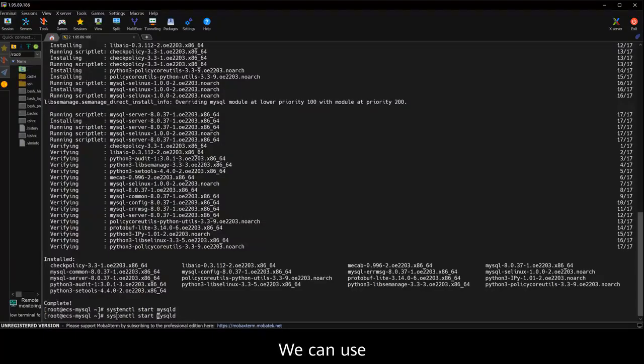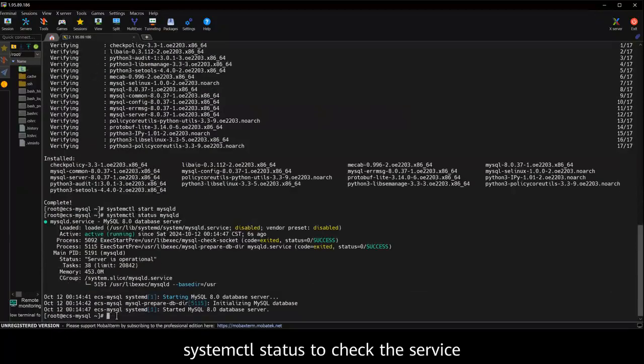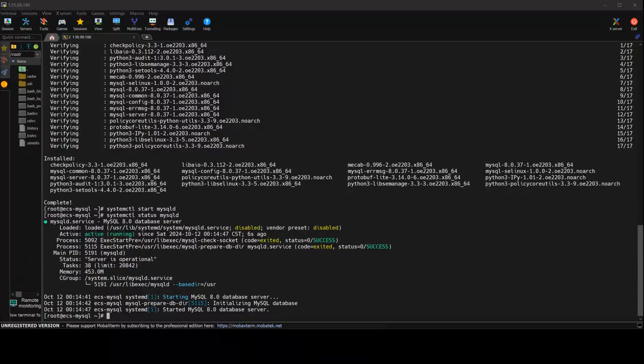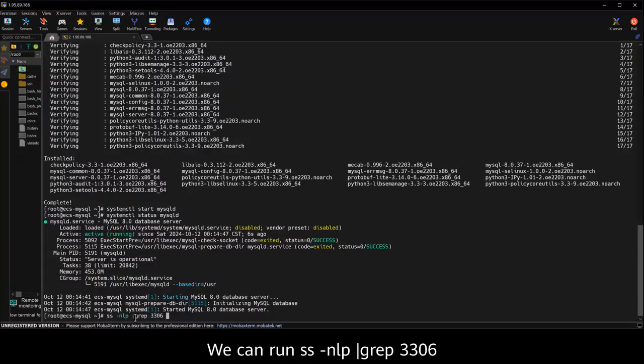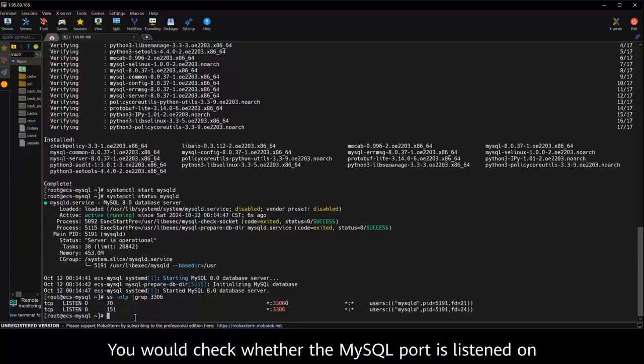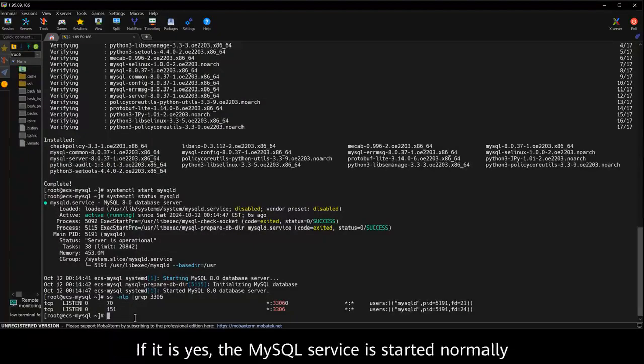We can use systemctl status to check the service. Now it's running. We can run the ss command to check whether the MySQL port is listened on. If it's yes, the MySQL service is started normally.